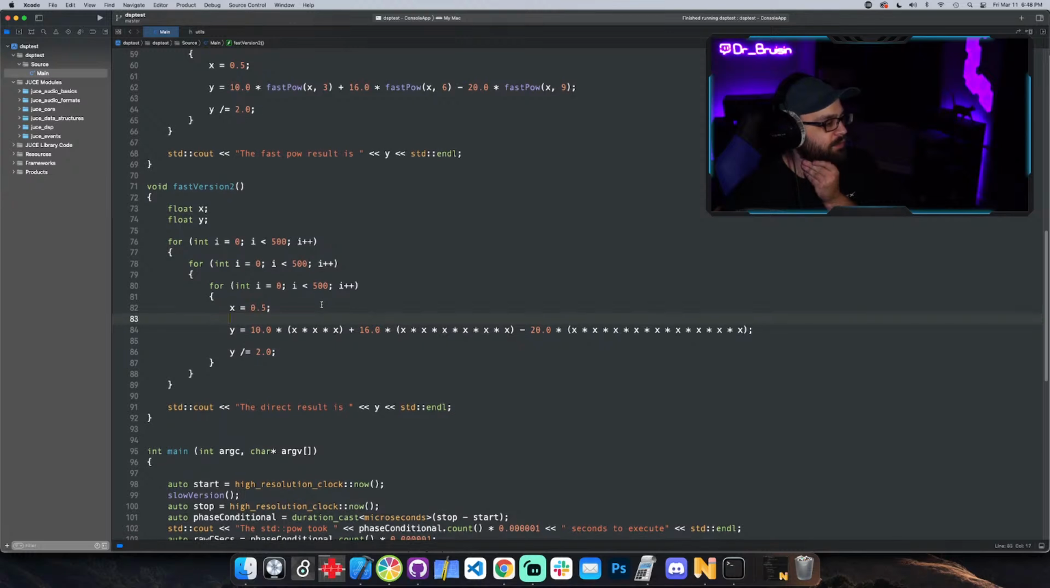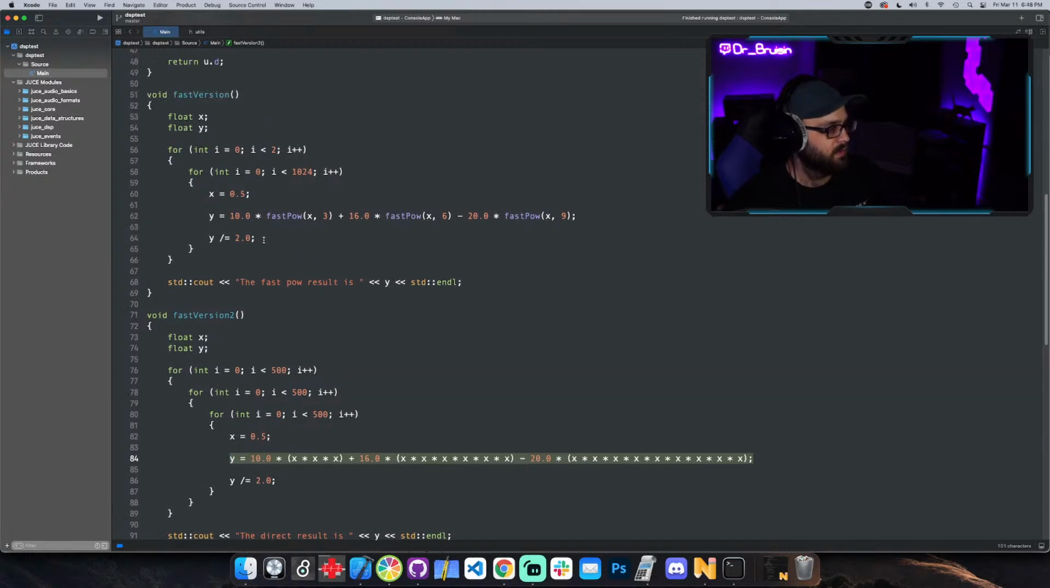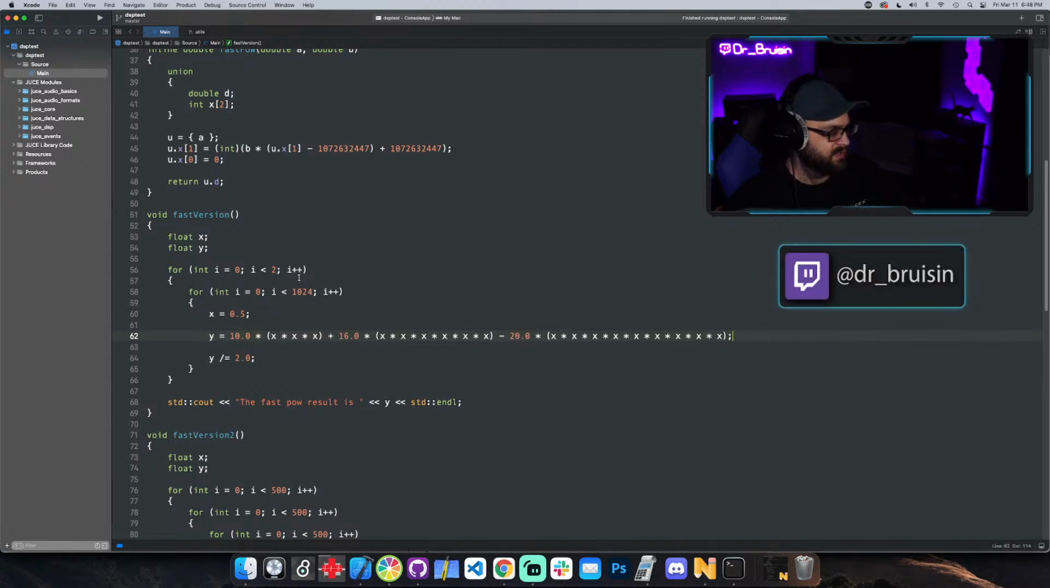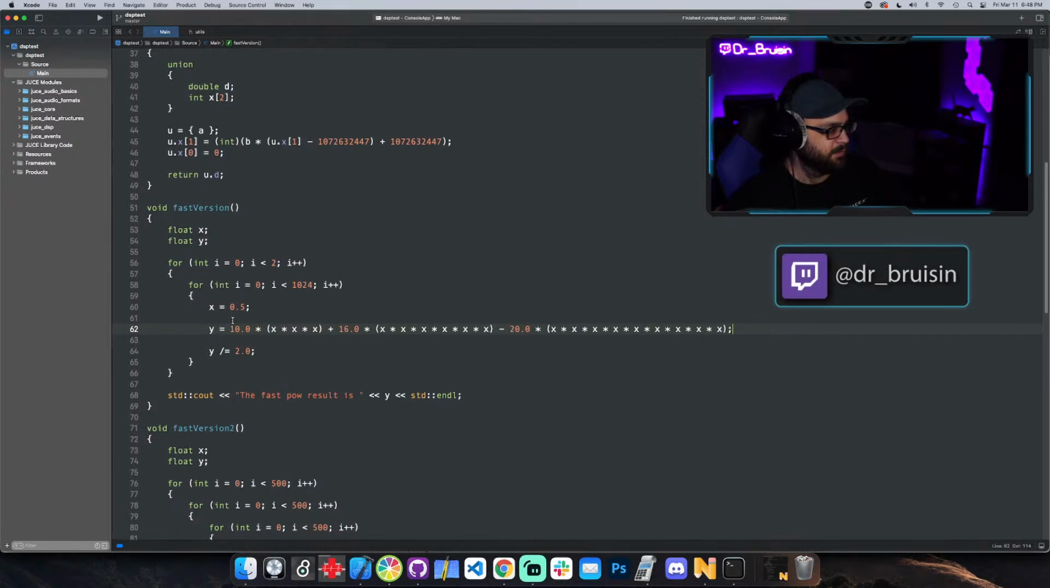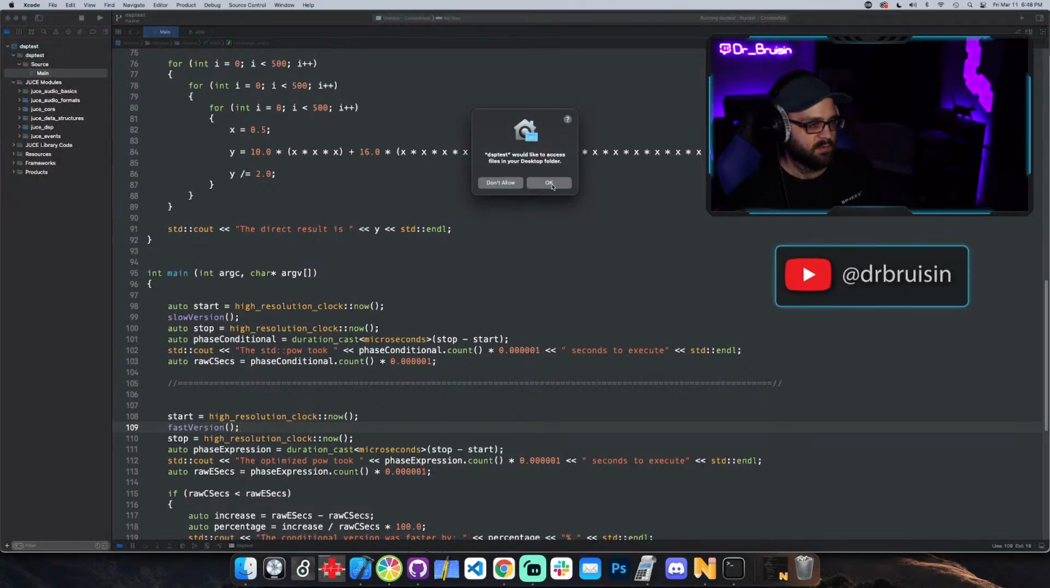Oh, wait, hold up. I don't have the same setup. That's why. I'm gonna copy this. I'm gonna put that in fast version. Because, you know, the for loop setup was different. So let's do fast version. Now this should be correct. Now they're running the same amount of times.